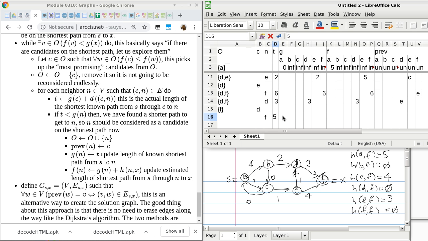There we go. And is 5 less than the G value of F at this point? Yep. Cool. So that means we are getting into the conditional statement. So we are getting into these 4 statements inside the conditional statement. So we add F into the set O again. But because this is a set, we do not have duplicate items. So F is only going to appear once.